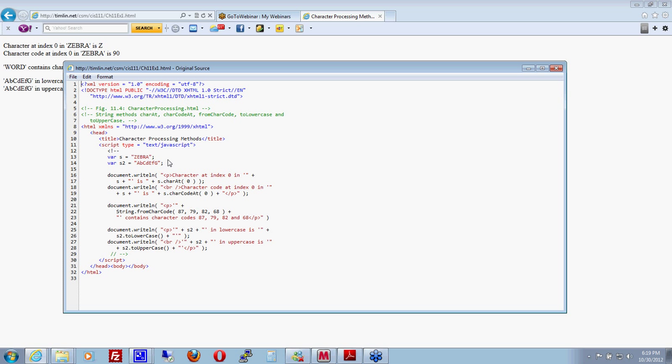And so we create those two, and we can see that one of the first ones is the character at index 0 for s, and these are all string concatenations with the plus sign. It's s.charAt(0), so it essentially pulls the first character out. If we change this to 1, we'd get E. If we change it to 2, we'd get B. So it's counting it along.